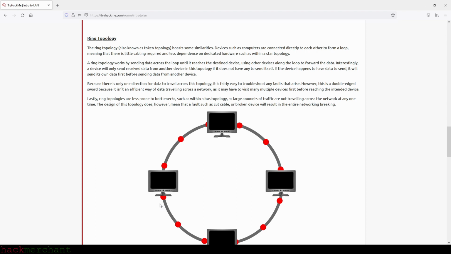Ring topology. The ring topology, also known as token topology, boasts some similarities. Devices, such as computers, are connected directly to each other to form a loop, meaning that there is little cabling required and less dependence on dedicated hardware such as within a star topology. A ring topology works by sending data across the loop until it reaches the destined device, using other devices along the loop to forward the data.